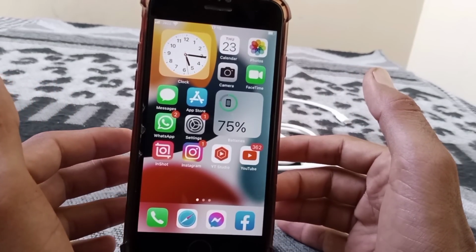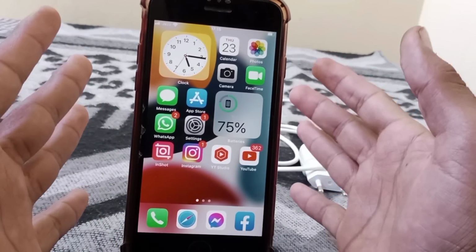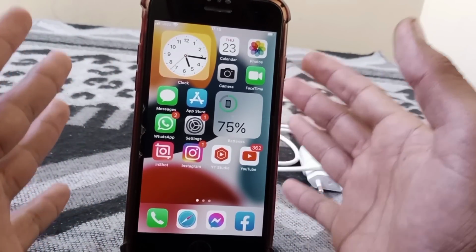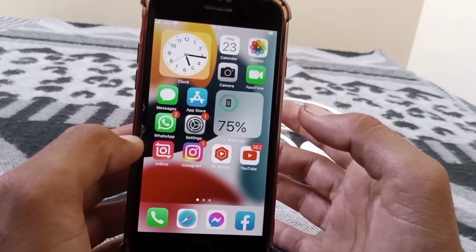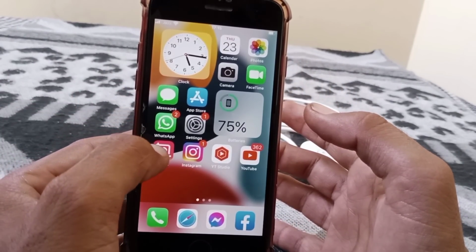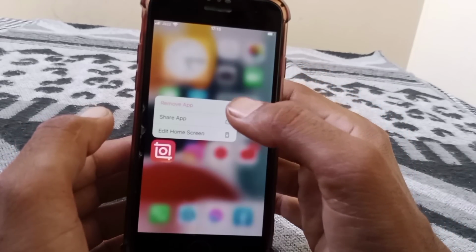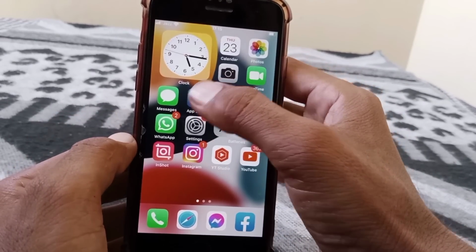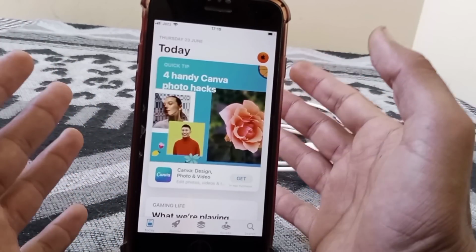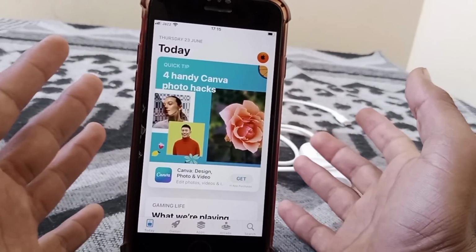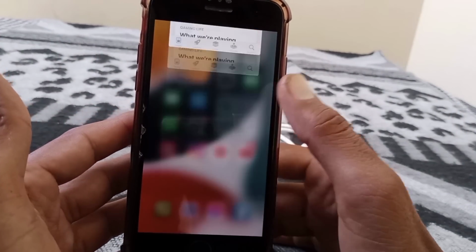If the problem is still there, then what you have to do is just simply delete the specific apps which are causing this problem. For example, my InShot is crashing, so you have to hold this one and tap on Remove App, and then just simply tap on App Store and reinstall InShot. So after doing this your problem will be fixed.